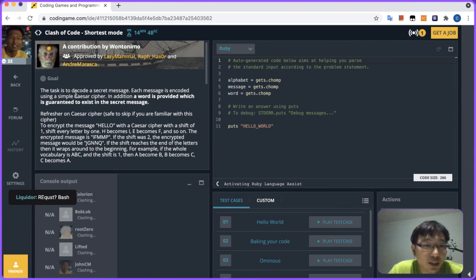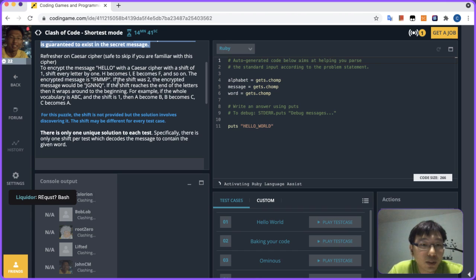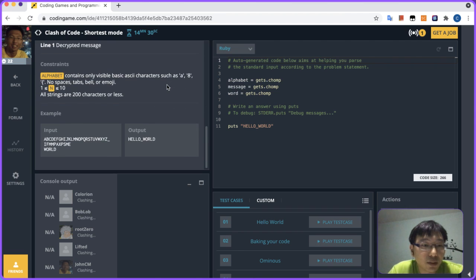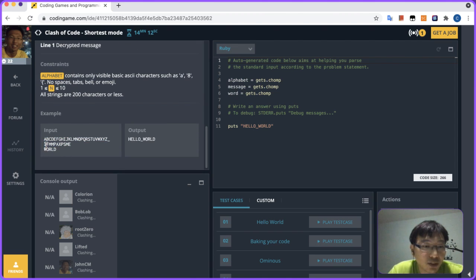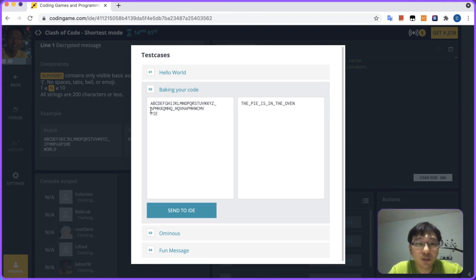Okay, let's see this. Task is to decode a secret message. A word is provided, which is guaranteed to exist. Okay, so it's a Caesar cipher. Shift was 2, encrypted message would be this. Okay, the whole vocabulary is ABC, shift is 1. Alright, the shift is not provided, but the solution involves discovering it. Okay, so what do I get? Alphabet, message, and word. This is the alphabet, this is the message, and this is the word. Sorry, so the word is a word that's in the message. So if this one is in this one. Okay, so we just need to do the shift for this multiple times.